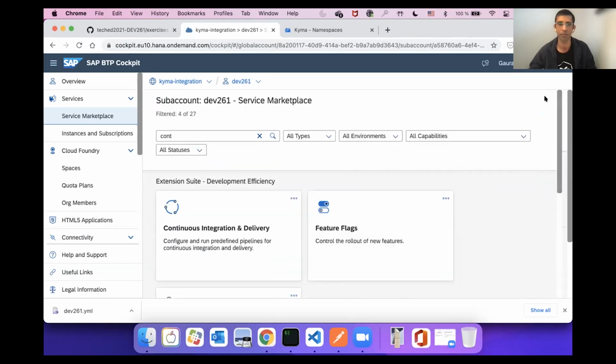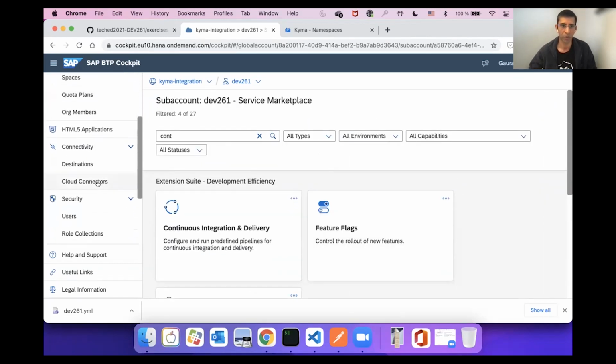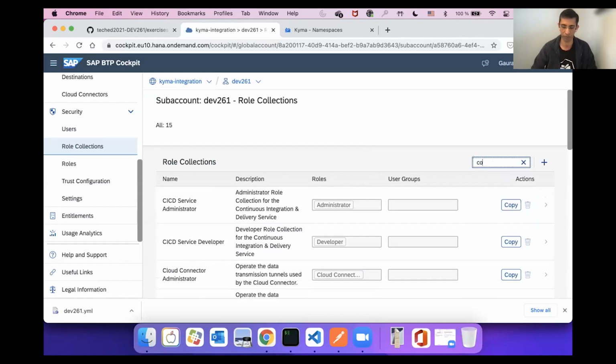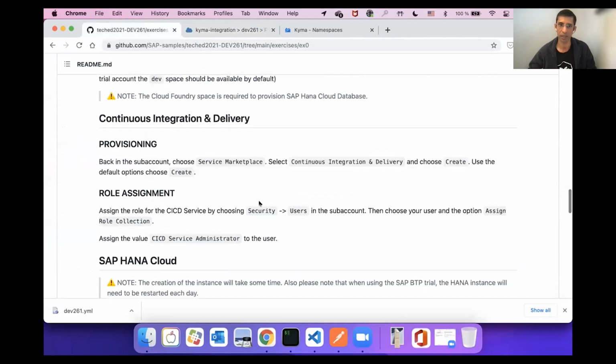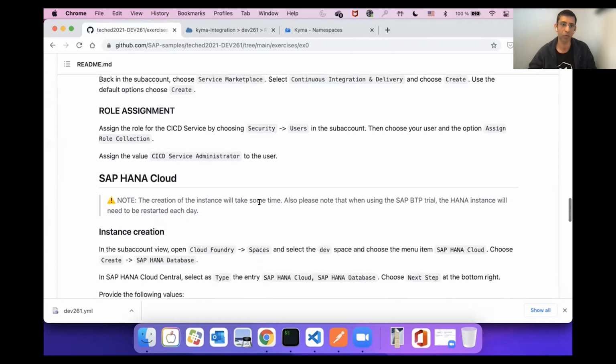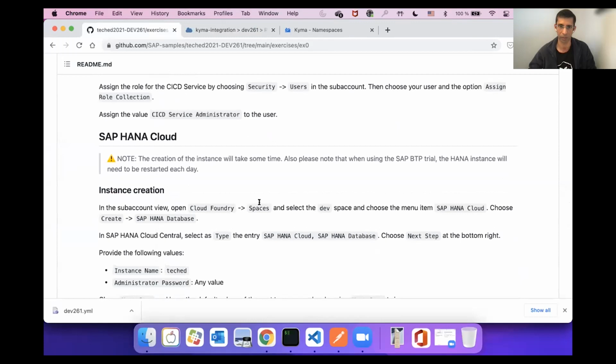So once it is created for you, you need to go back to your role collection section under security and look for a role collection that is called the CI/CD administrator, and then assign it to your respective user. In a very similar way, we did it for the Launchpad and the Kyma Runtime. Similarly, we need to assign it for the CI/CD service part. So with this, we are done with the basic creation of the subscriptions that we will be using in the following exercises. And now we need to look at the creation of the SAP HANA Cloud Database.